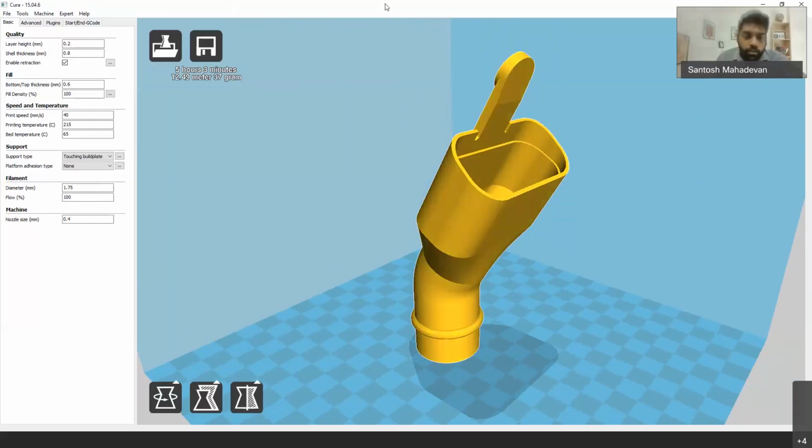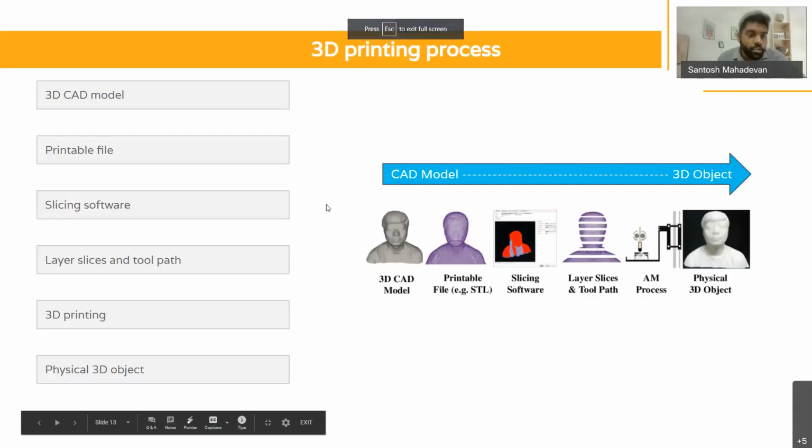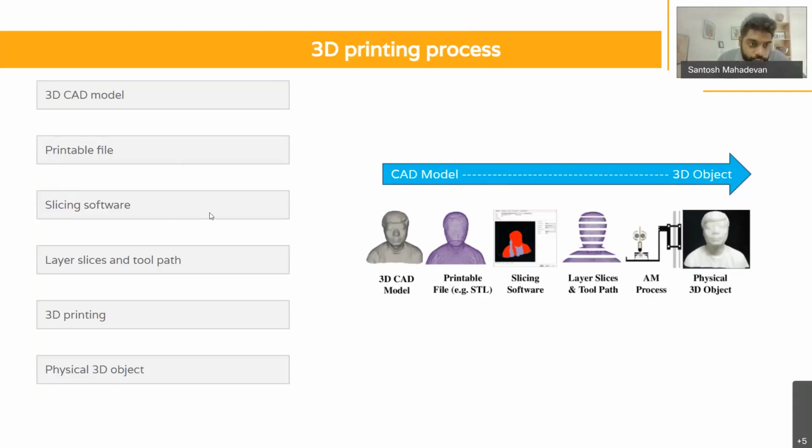Okay, so finally, just to get back to our presentation. What I showed you was opening the printable file in the slicing software. On the left side, you may have noticed certain numbers. Now these numbers are analogous to pressing Control P on the PDF file that you have opened.